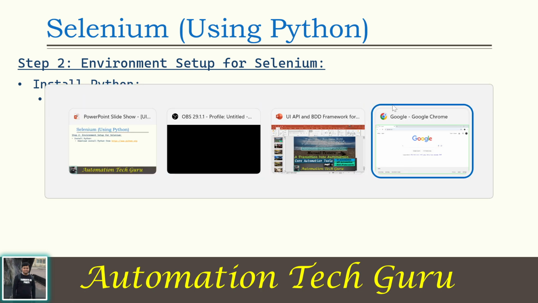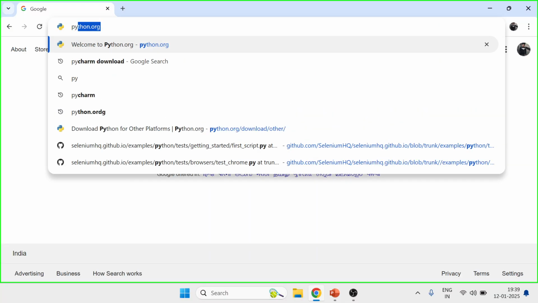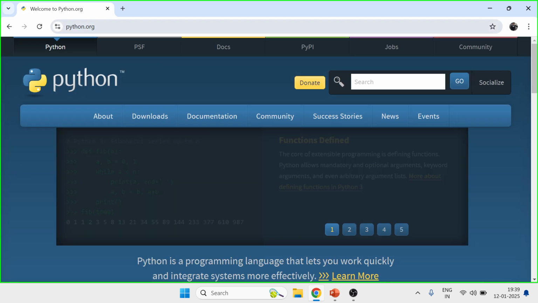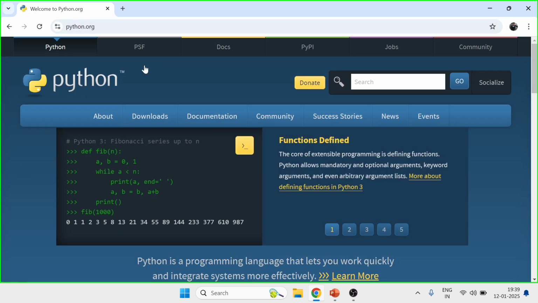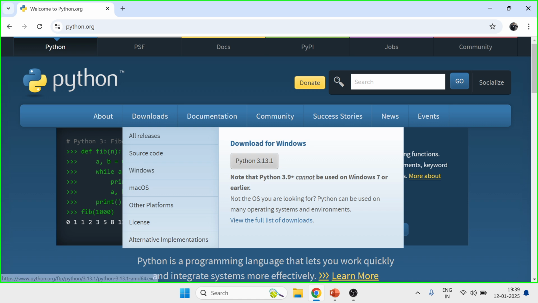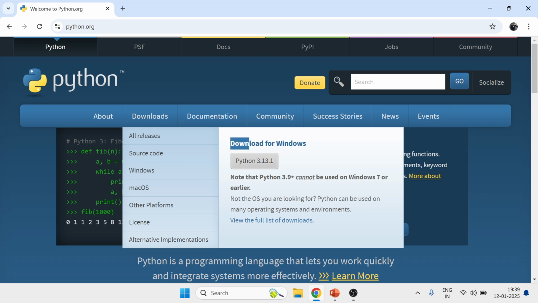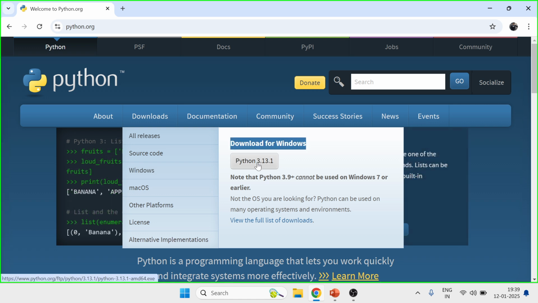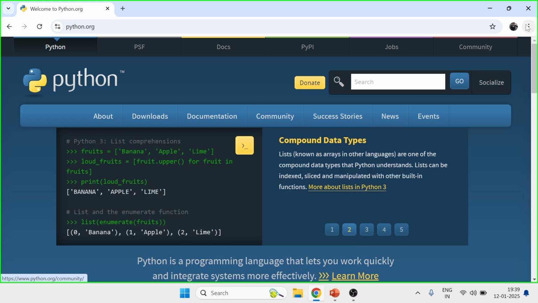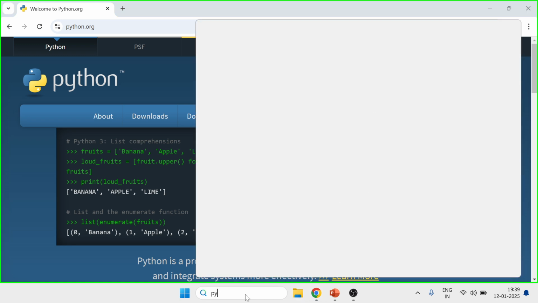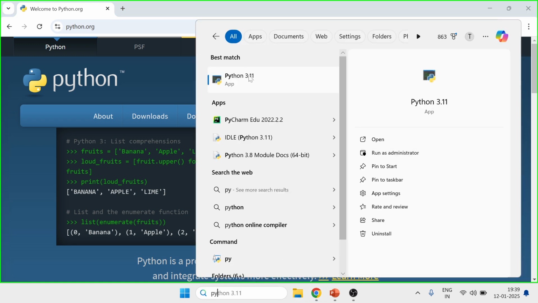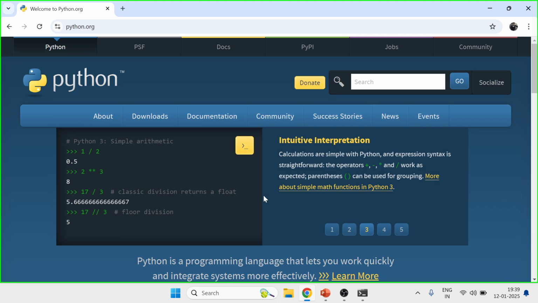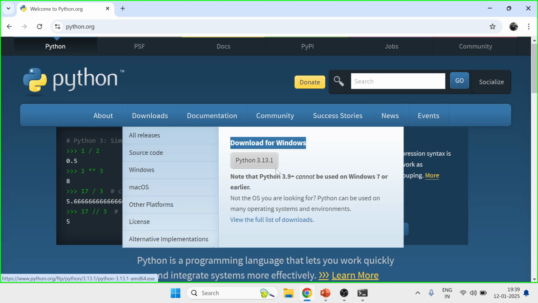So let's go to the browser and open python.org. You can just go to the python.org website and you can see the download, and this is the download for Windows if you are using Windows. You can download this 3.11, and once you click on it, it will start downloading. Since I already downloaded and installed it, let me open Python. Yeah, this is Python 3.11. I think there is a newer one now, so let's download this also, and maybe it will upgrade.